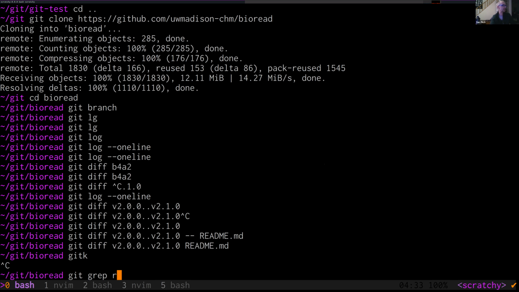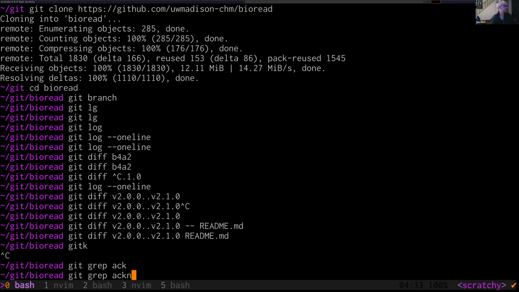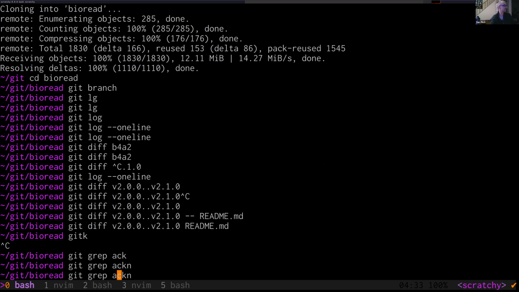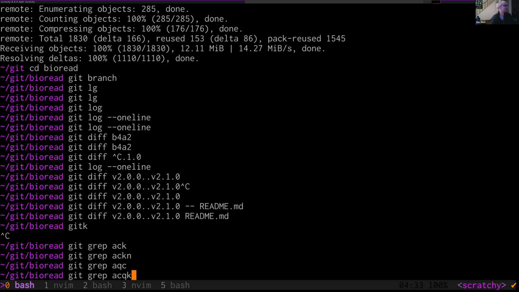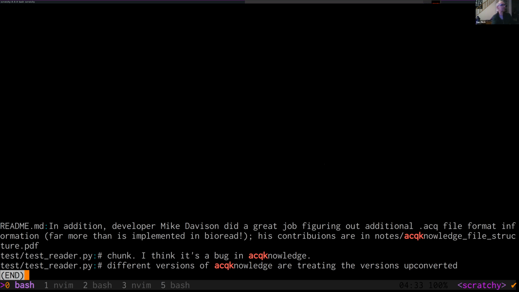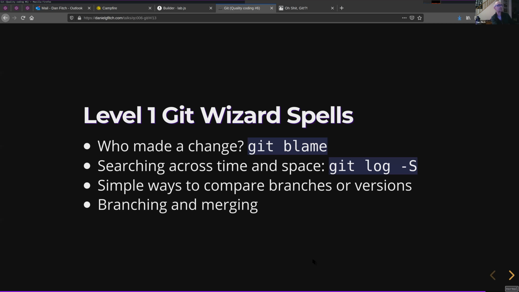So you could do git, what's a good example of something in BioRead? Let's go with acknowledge. Nope, maybe not. Oh wait, because I'm spelling it wrong. It's ACQK. If I can spell it right, there we go. And then we see that, oh, it's in test reader. He references, I think, a bug in acknowledge. Fun. Anyway, that's a quick way to grep your tree.